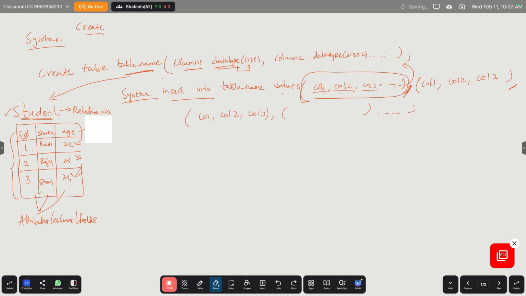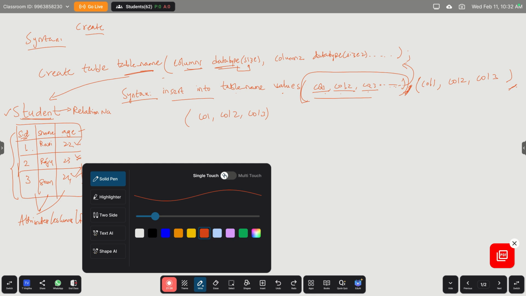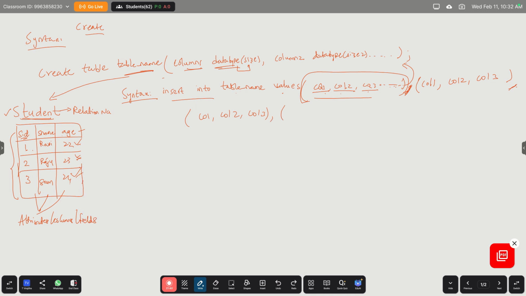After completing all the columns, you can end with what? Semicolon. In SQL you need to end each and every statement with a semicolon. Use the syntax with a semicolon. Now tell me how to write here. Insert into. Insert into is already a predefined command. Insert into, what is my table name?